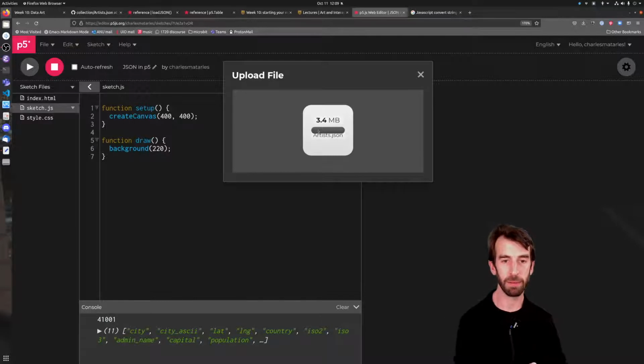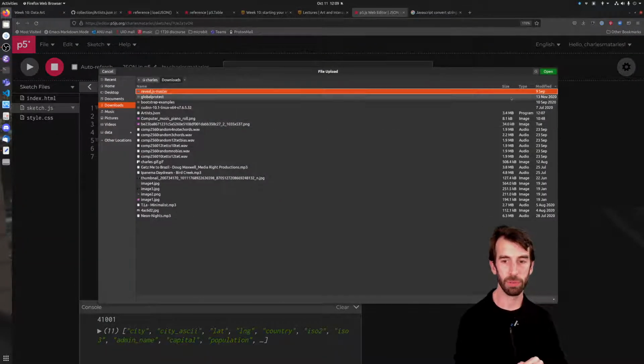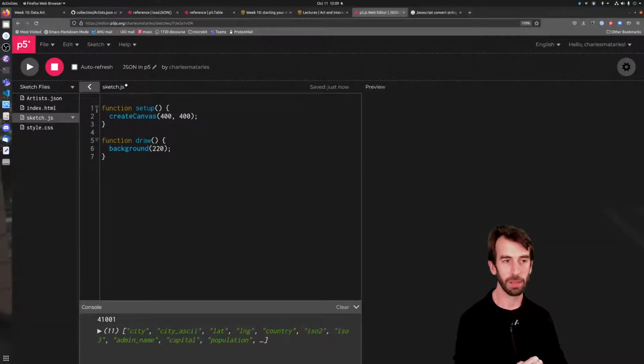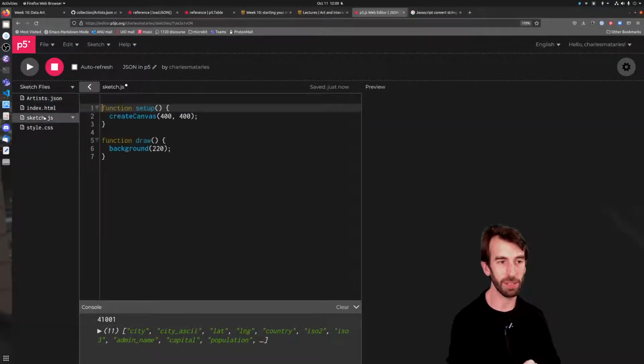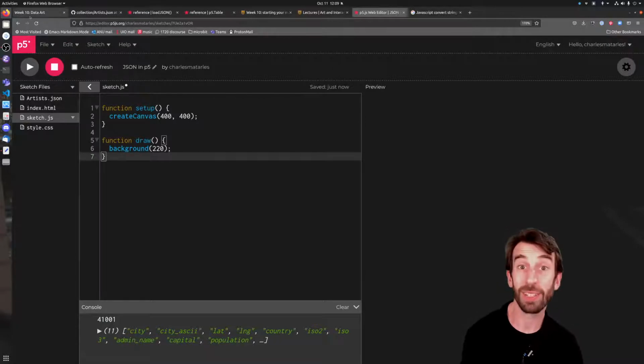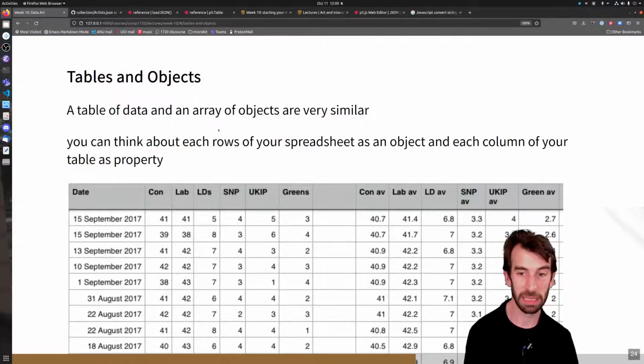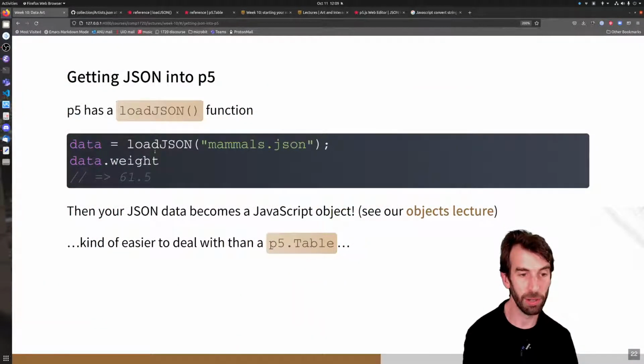Is it done? No. There it is. Okay, got artist.json. Don't need to have a look at that. Let's just go back to the lecture for a minute and remember how to get these things back. The load JSON function.